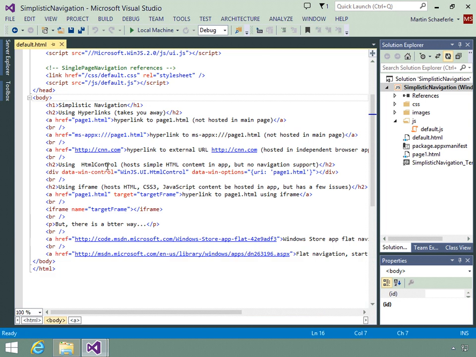And what's next here? So this is using an HTML control, and it's used to host simple HTML content within your application, but it does not involve navigating to it. What it does is that HTML control allows you to specify arbitrary page content that gets displayed within the page that you're in. And in a way, that's actually quite similar to what goes on within the built-in navigation model that the navigation template provides you.